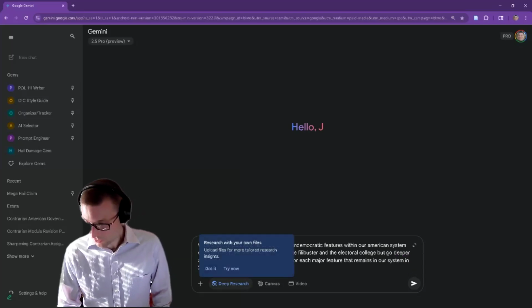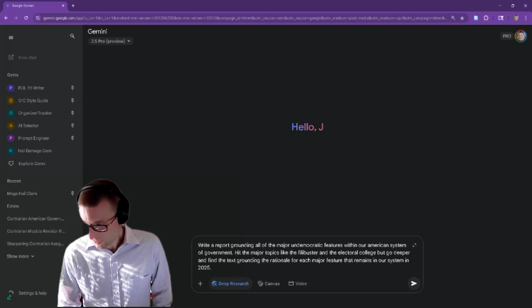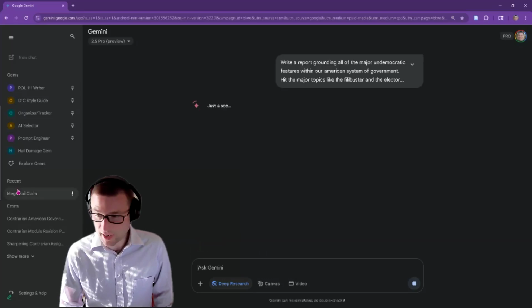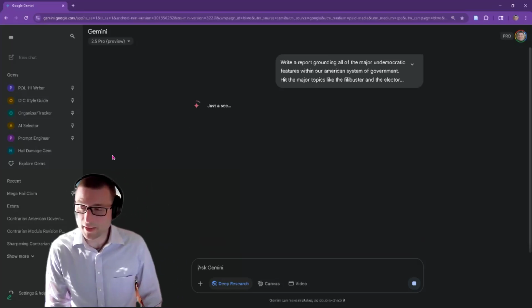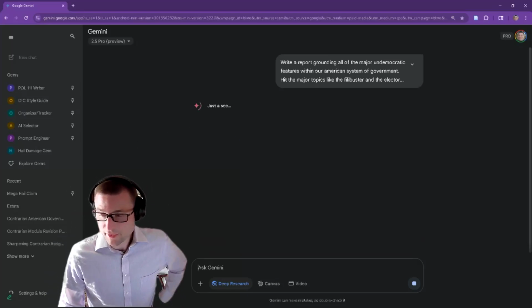Deep research. Got it. And let's hit it. So I just want to show off this functionality. I might let this run and then come back. It'll probably take a few minutes. So this is going to scour the web.